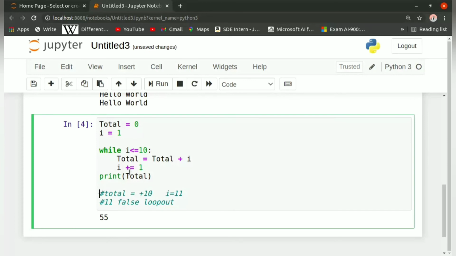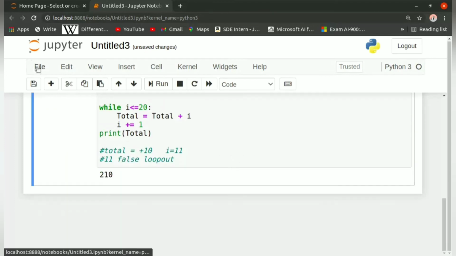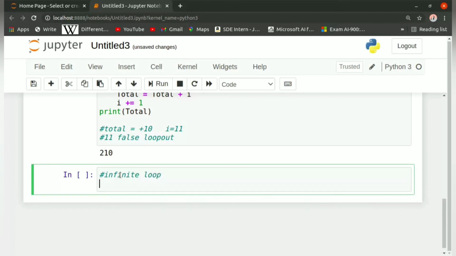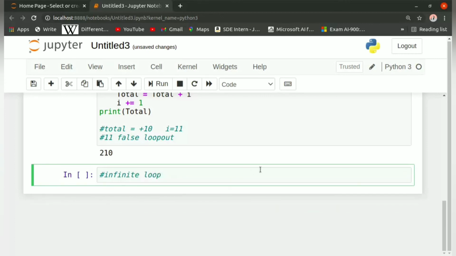Similarly, you can print the sum from 1 to 20 by replacing I is less than equal to 10 from 10 to 20. Now let us know something about the infinite loop. A loop becomes an infinite loop if a condition never becomes false. So where are these infinite loops useful? These can be used in client server programming where the server needs to run continuously so that the client program can communicate with it as and when required.